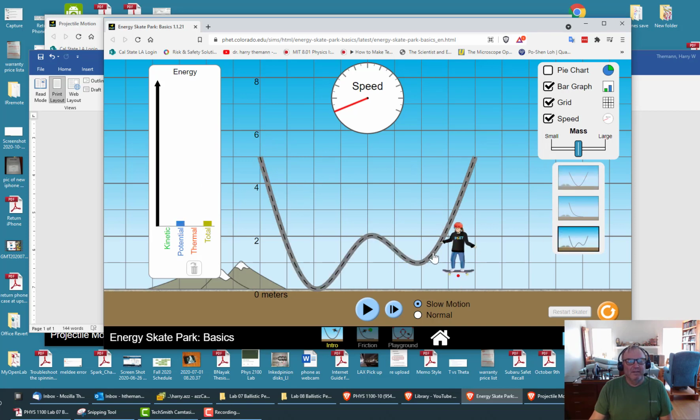Notice that if I started her off here just below 2, she's going to be trapped in that well. So in order to get her out of that well, I have to start her out someplace a little bit higher. And also, again, notice where her highest speeds are. And she only goes back up as high as she started at.